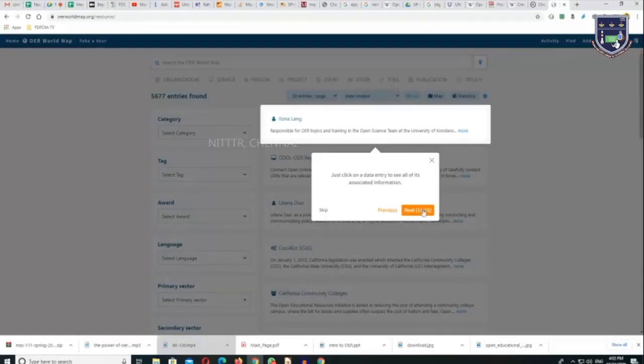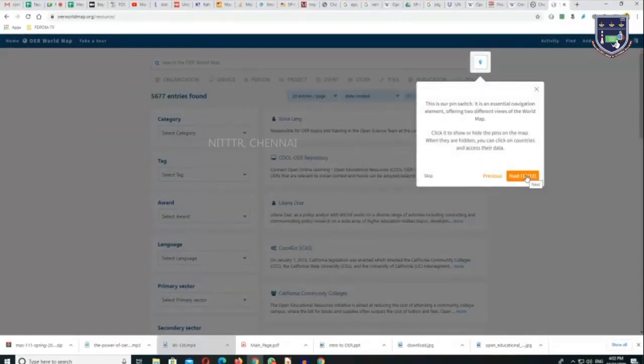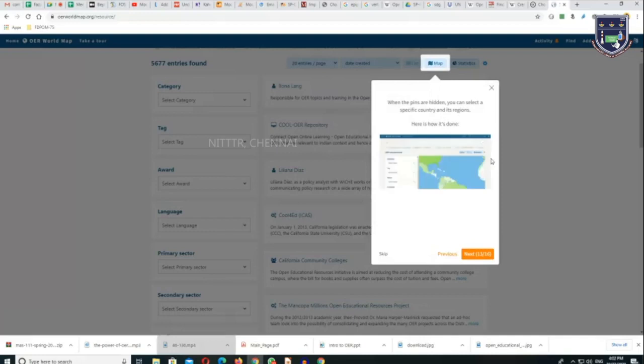So this is the 11th one. And this is our pin switch. This is essential for navigation and offers two different views of the world map. This one gives the hide and show of the pin, and when they are hidden you can click on the country and access their data. And this is where the pins are hidden. When the pins are hidden, you can select a specific country and its region, and here is how it is done. So you can see here there is a pin, and they are just hovering over the area.